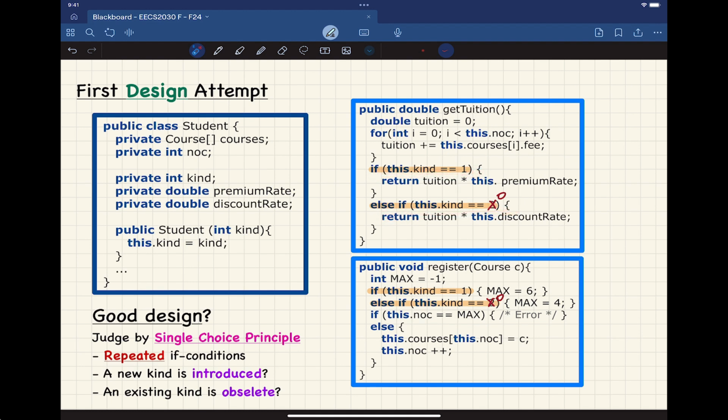So you got to do this for getTuition. You also got to repeat this if condition here as well. You got to do it for every method in your class, basically, because you rely on the attribute kind to tell you what kind of student you're talking about, and the method should behave accordingly. So number one, we identify the repetition of the if statement. And let's see how the so-called single choice principle is violated.